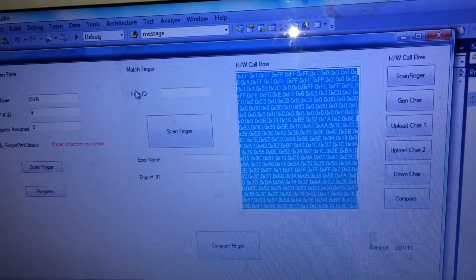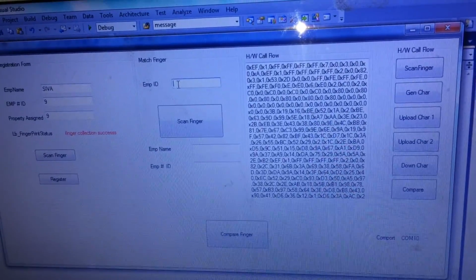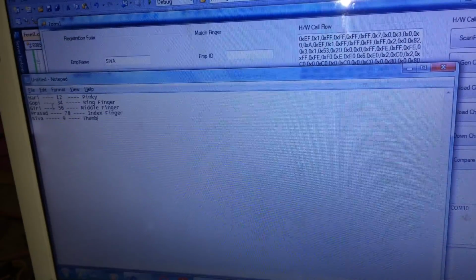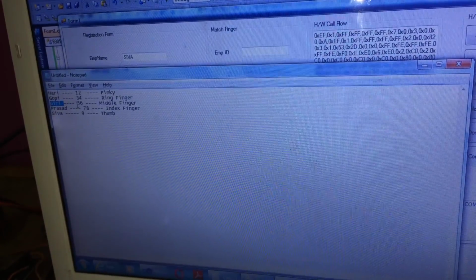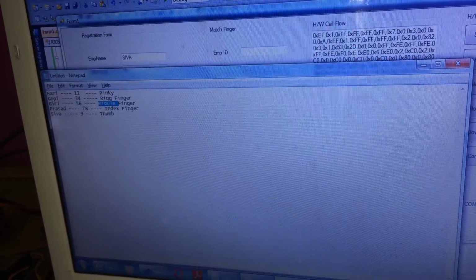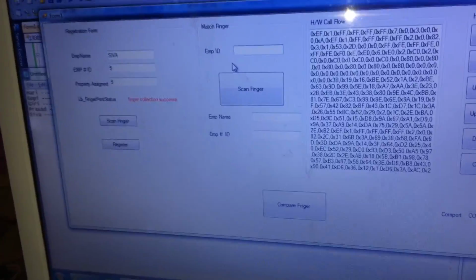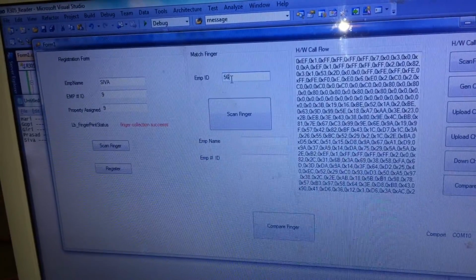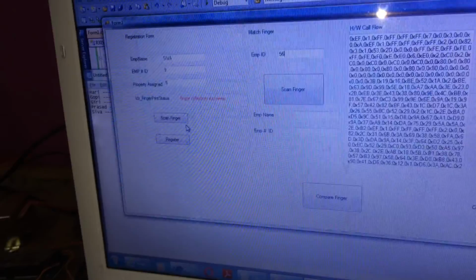Now what I'm going to do is verify whether this fingerprint is working properly or not. Let's suppose I'm verifying this Giri. For Giri, employee ID is 56 and the finger given is the middle finger. For time saving purposes, I'm searching this 56, taking the employee ID. Scan finger.